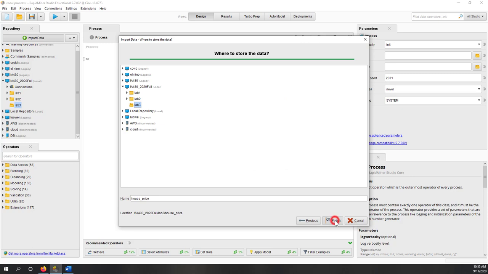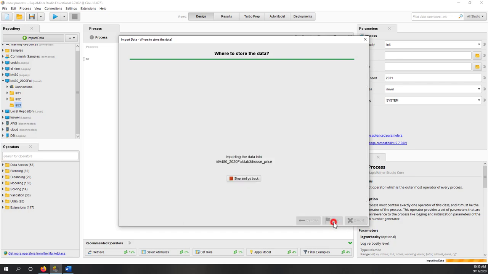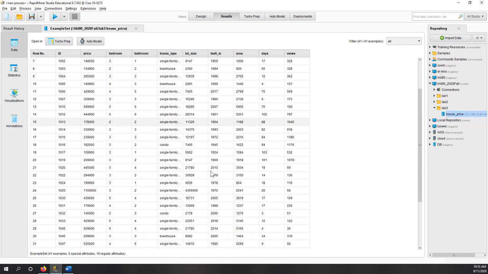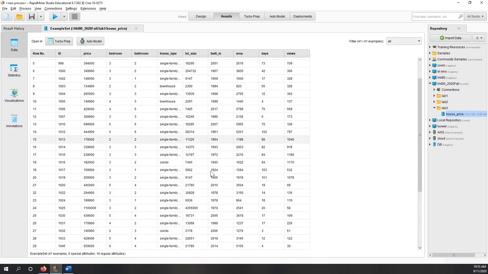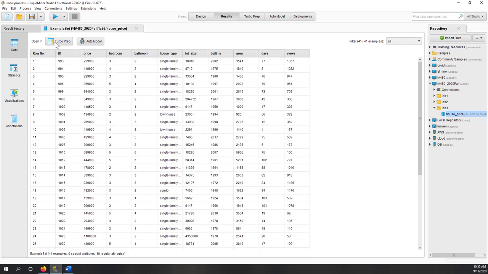So let's just go ahead and save the data. Let's save the data to our new folder, lab 3, and we can just name it house price. And next we click finish. Now we can have a very quick view of our data. From here you can open Prep again to clean the data, or you can import the data to Auto Model to do automatic machine learning, which is great. We'll see that option in future labs.